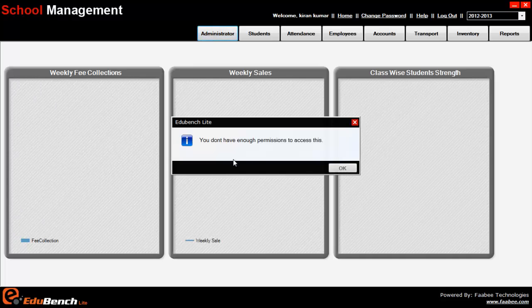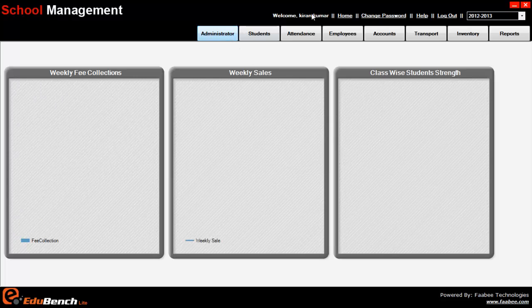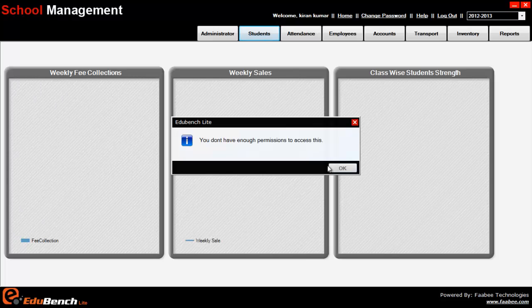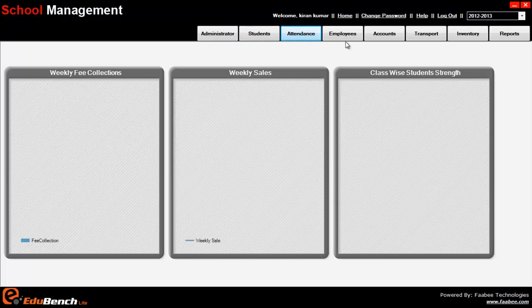Now you can see I'm getting a message: you don't have enough permission to access this, because Kiran Kumar, the user, has the accountant role. He is not able to access the administrator functions over here. He can't even access the students function, nor the attendance function or employees function.